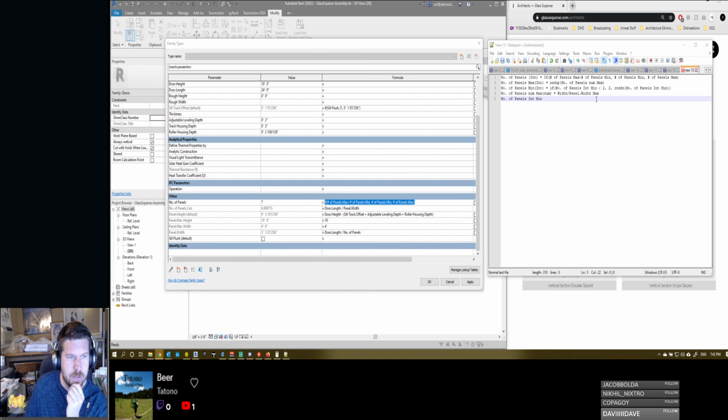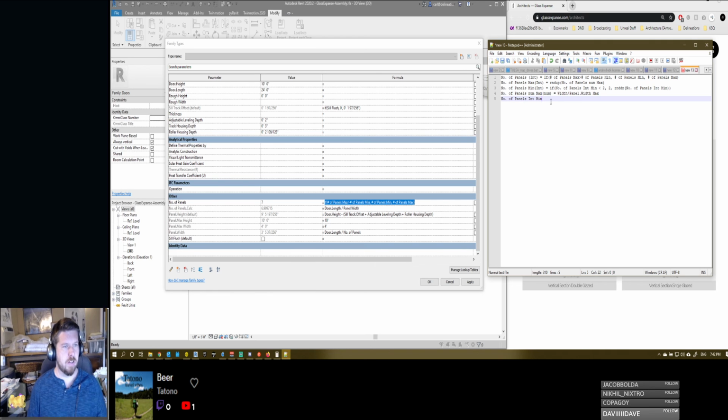Looking back at my notes here, I feel like I need an integer and a number for each. So I need number of panels num min, which is a number, and this is going to be width divided by panel width minimum. That's going to give us the number of panels if the panel width is the minimum based on the width. Okay.